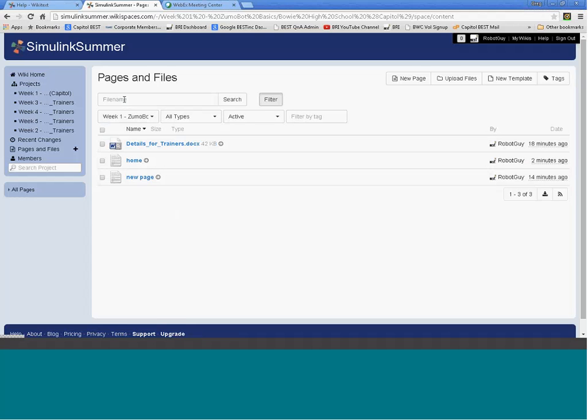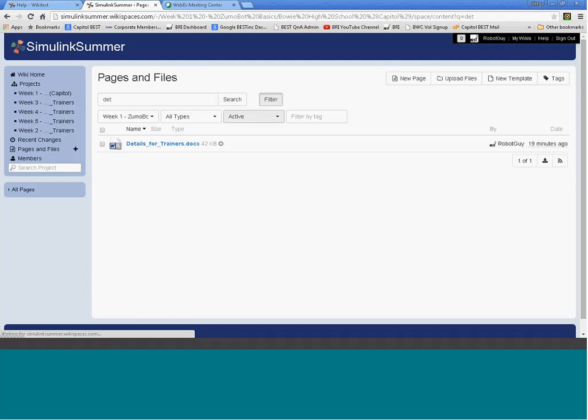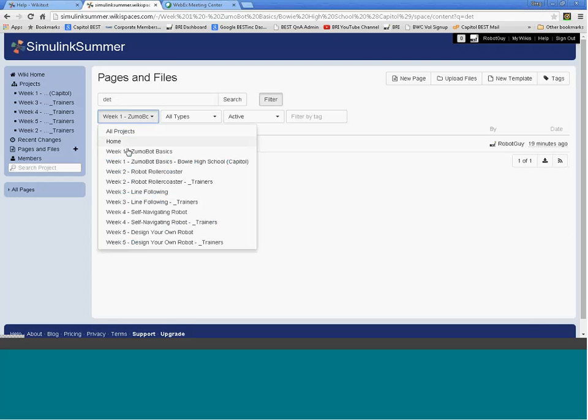Let's just give you a list. You can do searches here, so you can search. Let's see if it'll find it. So you just put in the partial search wherever, and it'll find the pages or files that you're looking for, and then you can look for it in various places as well. You can look for it from the home side or from any one of the weeks that you're manipulating, right?